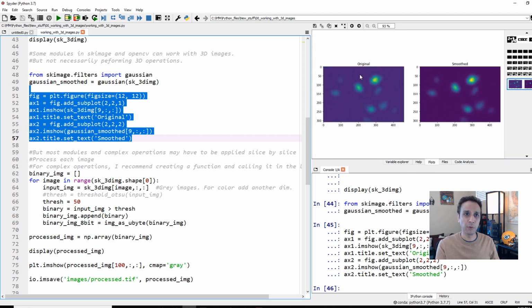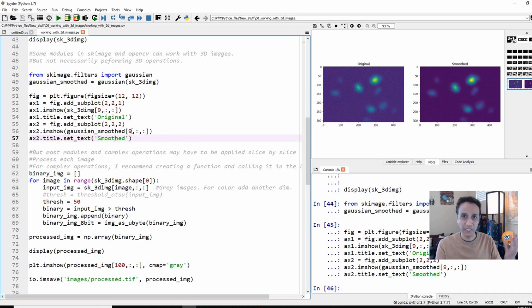So here is the image before, the original image. I picked just one slice of our volume, image number 9. You can change it, it's up to you. And here is the before and after. You see, the nicely Gaussian smooth. There is a lot of noise right there. So it is working. It is actually working.